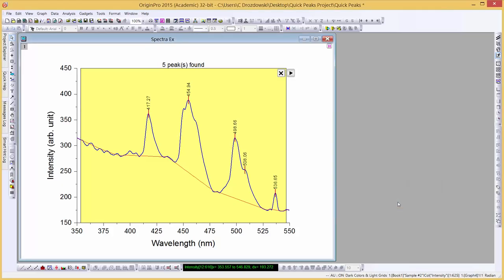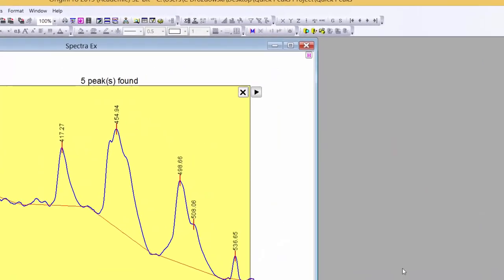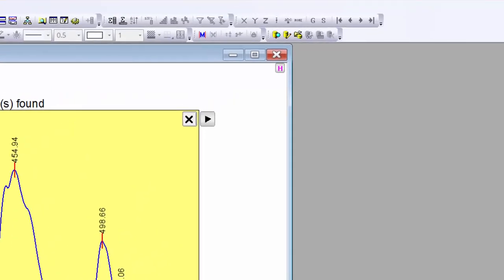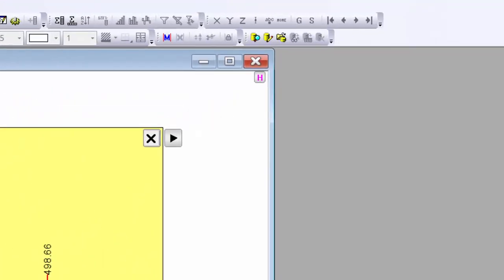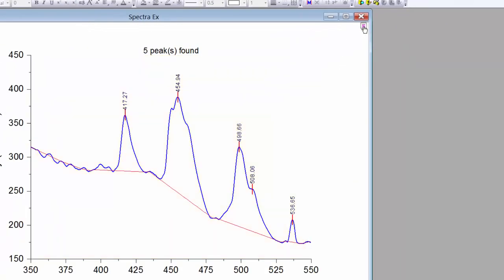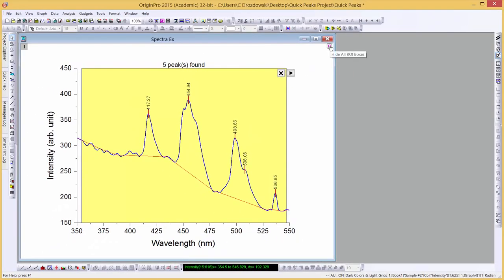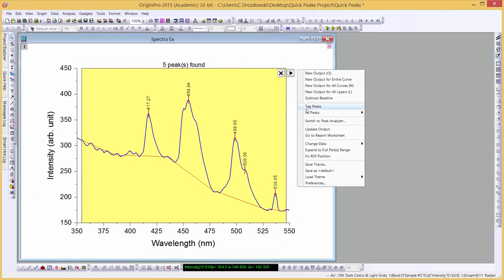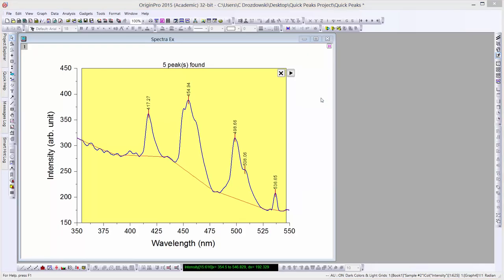There's a new feature in Origin 2015 that allows us to temporarily hide the ROI box and gadget controls. If we click on the small button in the upper right corner of the graph window labeled H, we will see that the ROI box and gadget controls will be hidden, while the gadget output remains visible on the graph. We can click the button again if we wish to show the gadget controls. The gadget also allows us to fit our peaks, switch to the more powerful peak analyzer, and subtract our baseline.